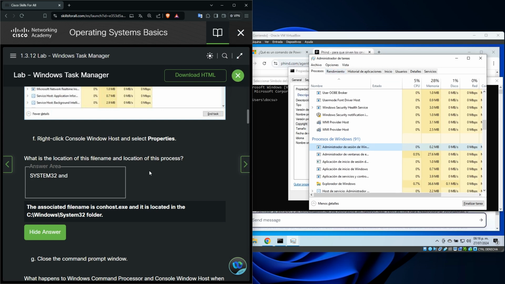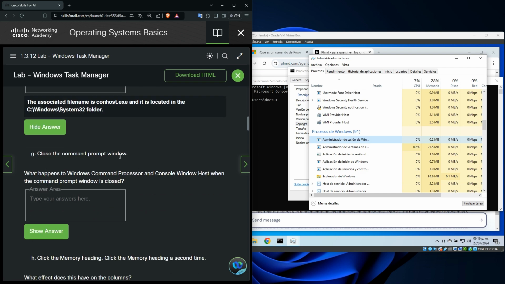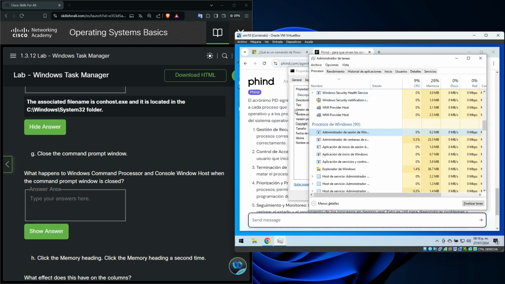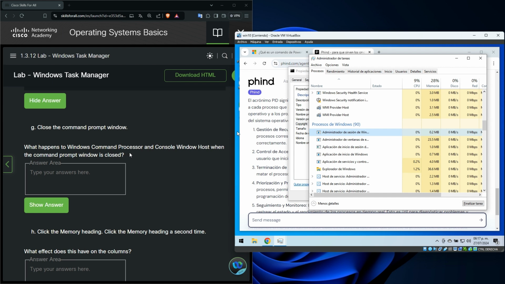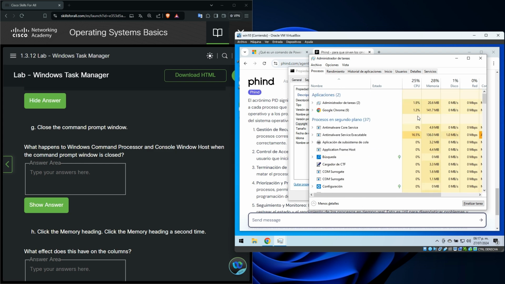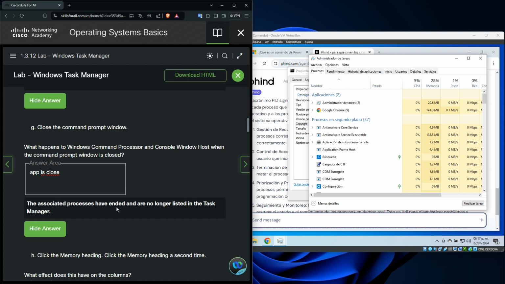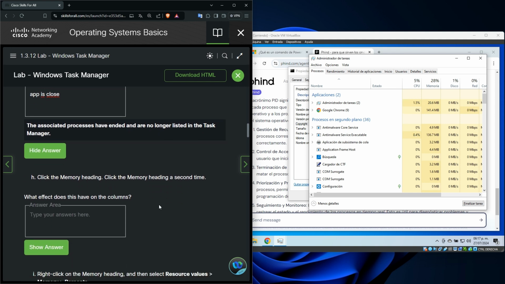So close the command prompt window. What happened to Windows Command Processor and Console Window Host when the command prompt window is closed? The application is closed. The associated processes have ended and are no longer listed in the Task Manager.